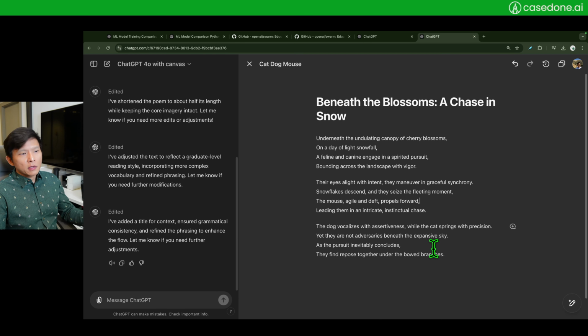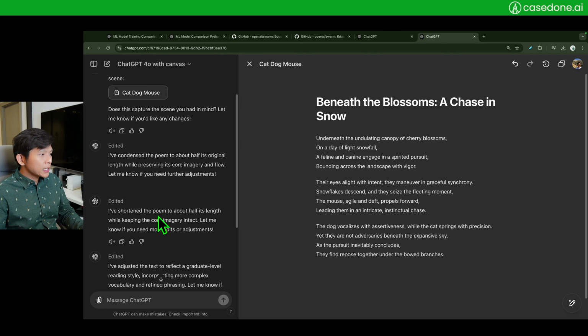All right, that's not much there, right? Okay, what else can you do with this canvas? What you can do is use it for writing.